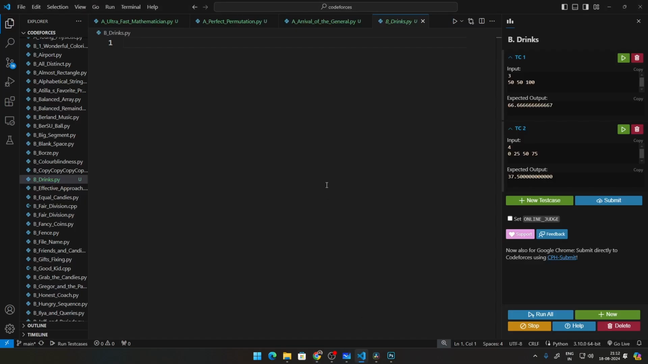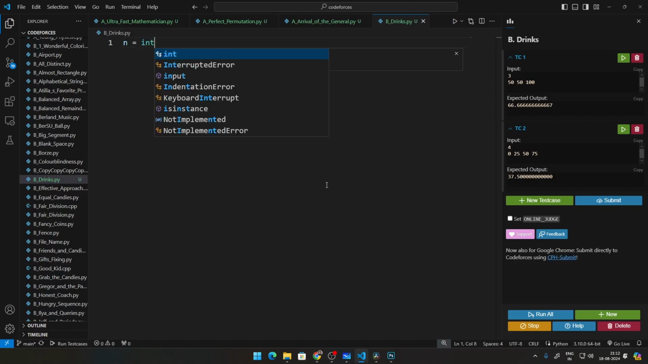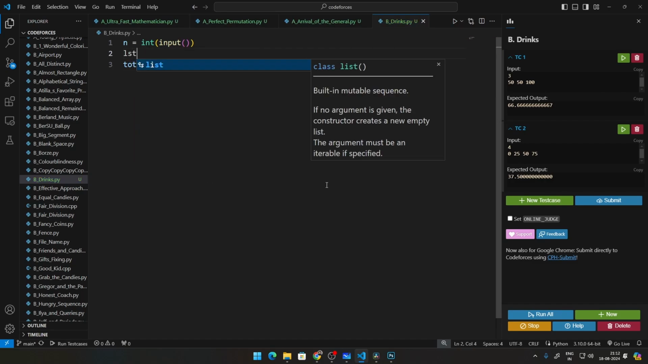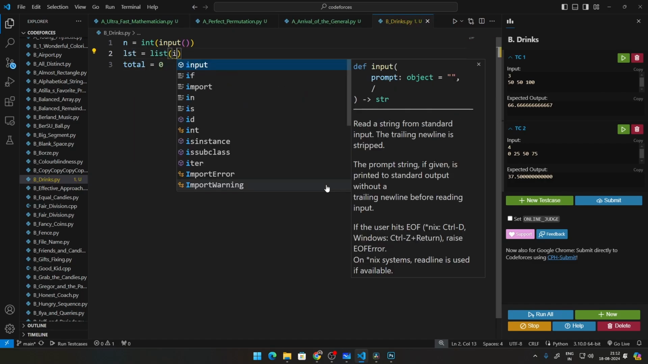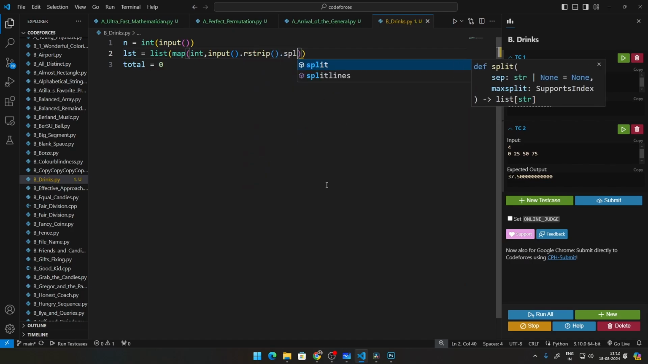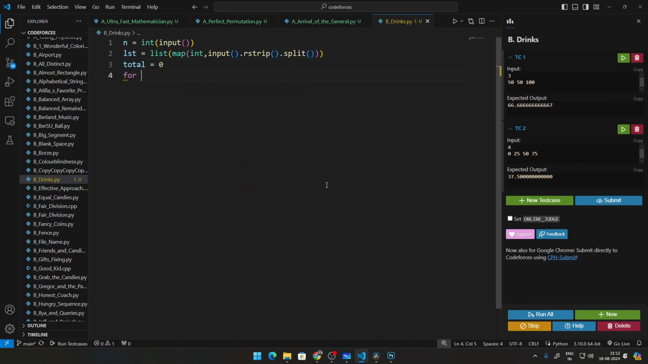Let's go ahead and code this out. Let's take n as an input, and then create a variable called total. Then let us take the list input as well: list of map of int, input dot rstrip dot split, and let's do for i in this lst. Let us add i to total.